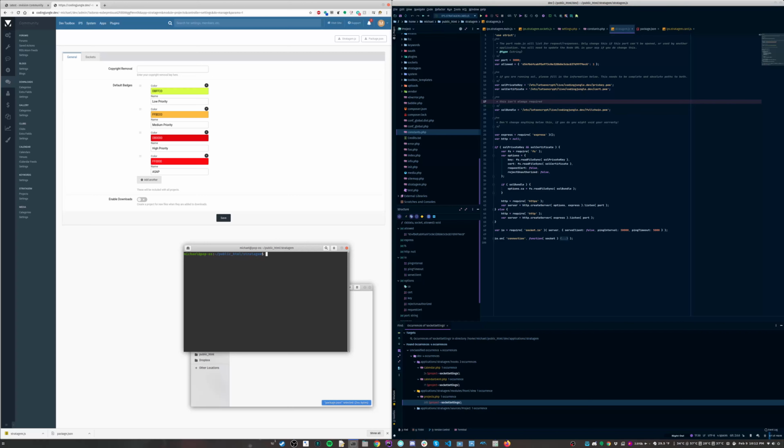So I'm going to just set it up here. So, you SSH into your server, which I don't have to do because I'm in it. We're going to go to where we uploaded it to. And if you look in there, you'll see the package JSON and the Stratagem JS.